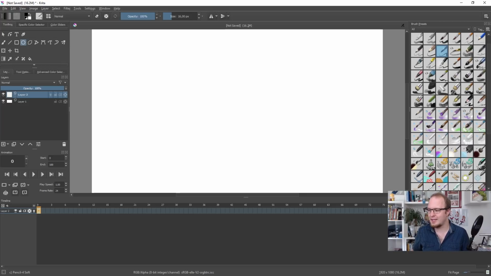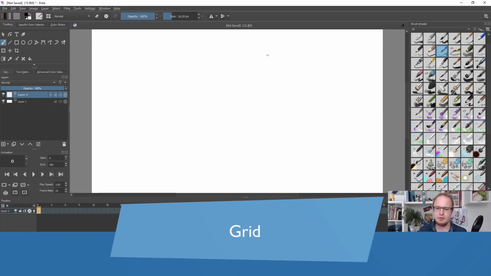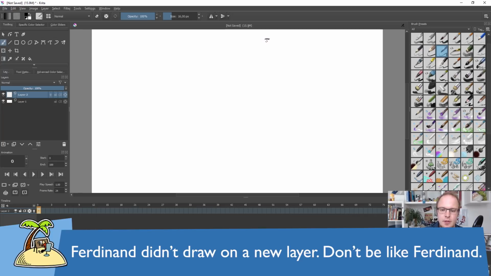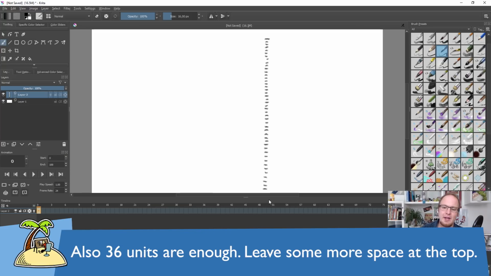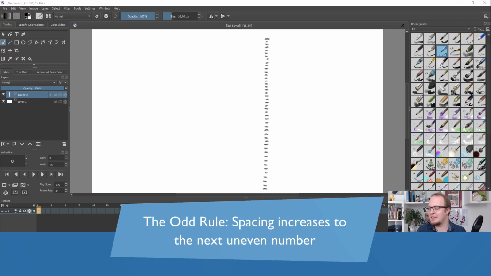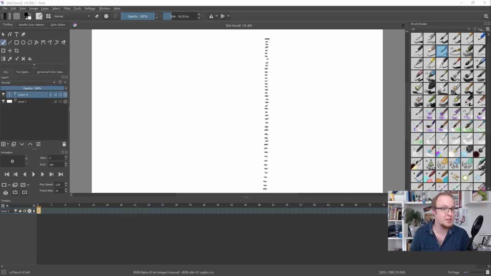But before we start animating, for the odd rule, we need something like a grid, and we can make that really roughly. We just need to draw some spacings here. 1, 2, 3, 4, 5, 6, 7. Okay, I got 45 units from top to bottom. That should be enough. And the reason why we need this grid is because we're actually going to measure our spacing between the frames, because the odd rule says that the spacing increases to the next uneven number. This is actually physically accurate. So if we're gonna animate according to the odd rule, we will actually get a realistic fall.